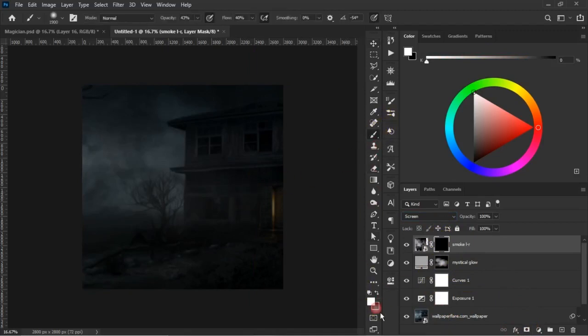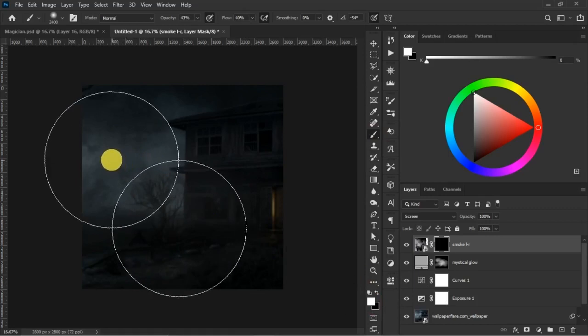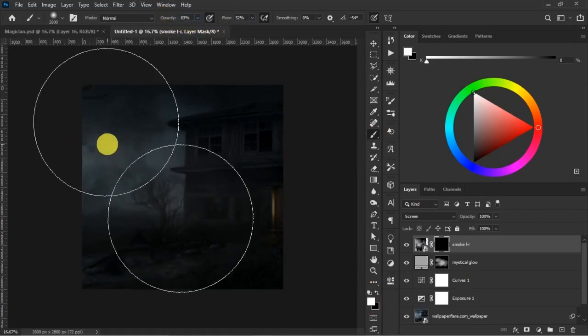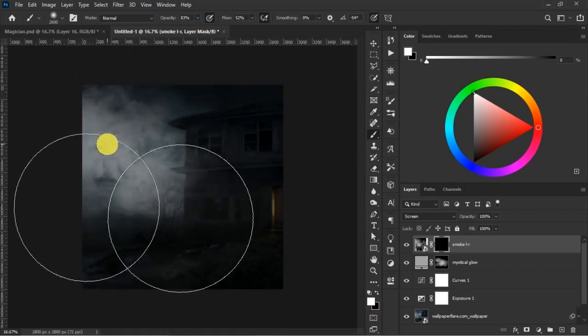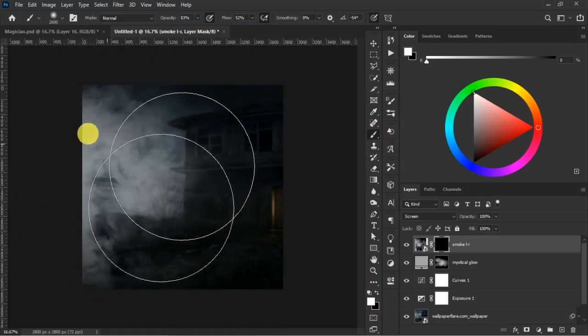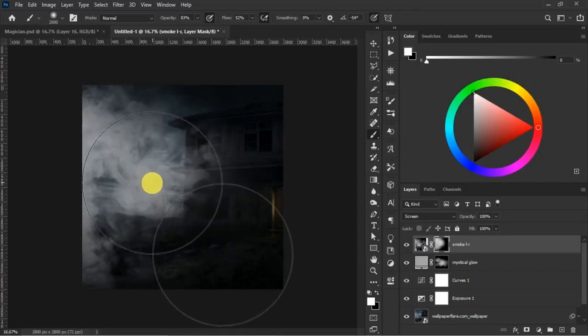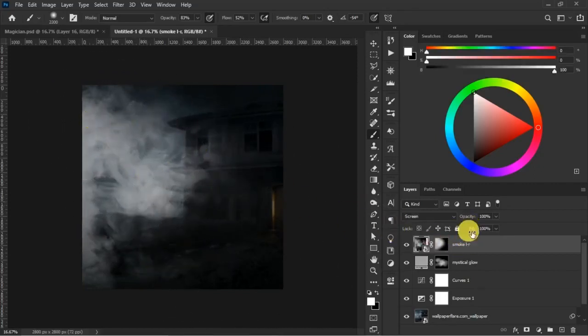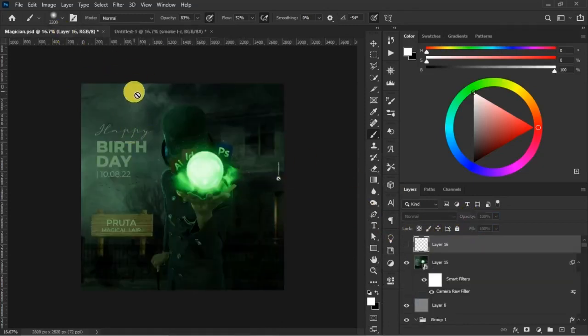Pick our brush, change the brush to white, and let's brush in the part we want. So I'm just brushing in the part I want. I don't really want every bit of that smoke. After doing this, I could just reduce the layer opacity and fill. So I just want to achieve something like this.